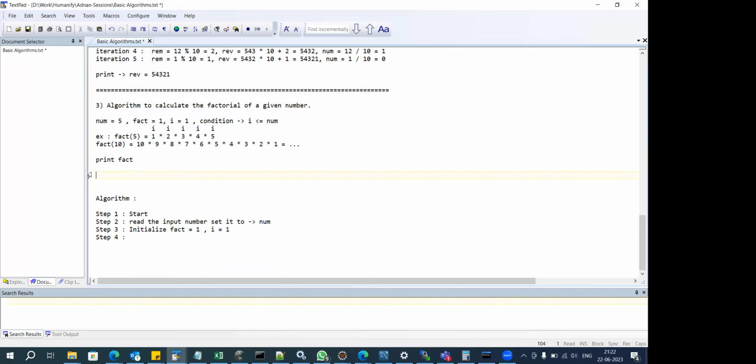Okay. So let's get back to our algorithm. Now what I've done is, we have initialized fact and we have I. Now I need to write a condition. Until we have a range inside that condition, from this to this, you keep executing. Once the condition fails, you come out and you do some other work. So what am I supposed to do?